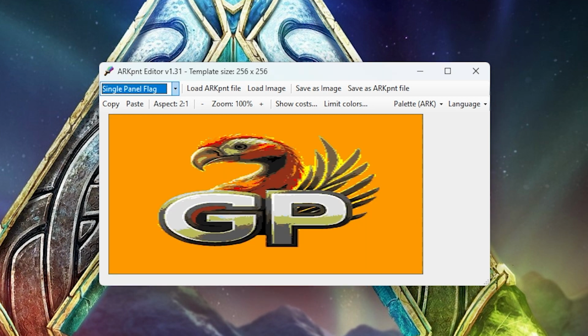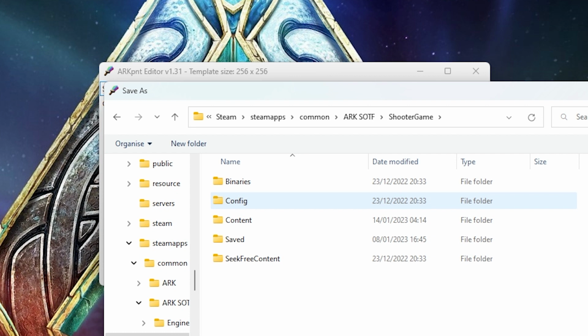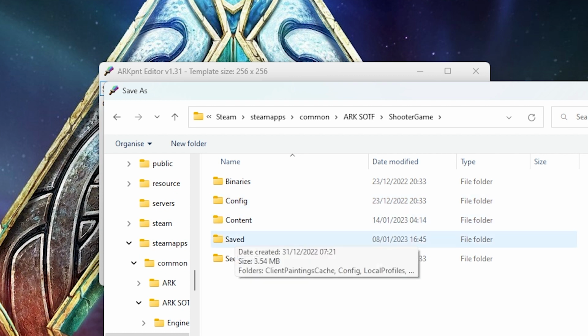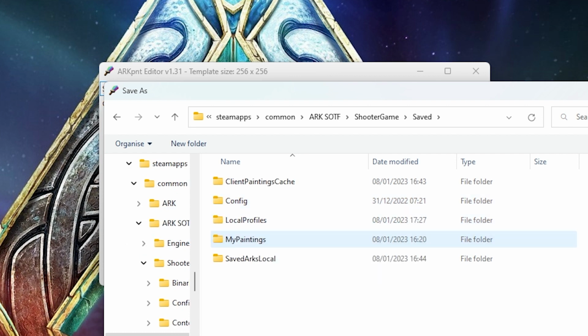You will then see your image in a reduced quality, but hopefully still pretty recognisable. Don't worry about the dimensions of it, it is still perfectly fine. If you're happy with how your image looks, you then need to select Save as ARK PNT file. This file then needs to be saved in the location you have ARK The Survival of the Fittest saved.